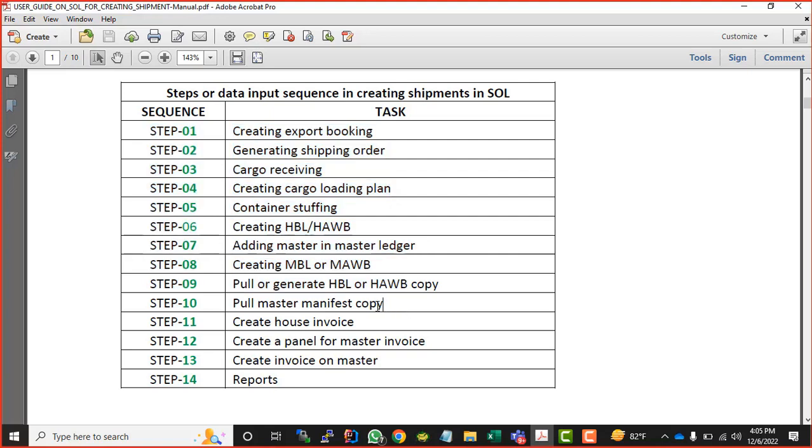So today we have seen how to create an export booking, how to generate a shipping order, cargo receiving, then loading plan, container stuffing, creating house BL. We have seen the house BL copy and MBL copy. We have seen the manifest copy. So in the next session, we will see how to create house invoice, master invoice, how to create costing, and we will look into some reporting.